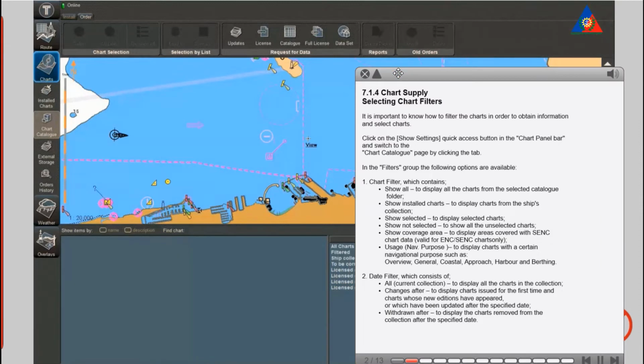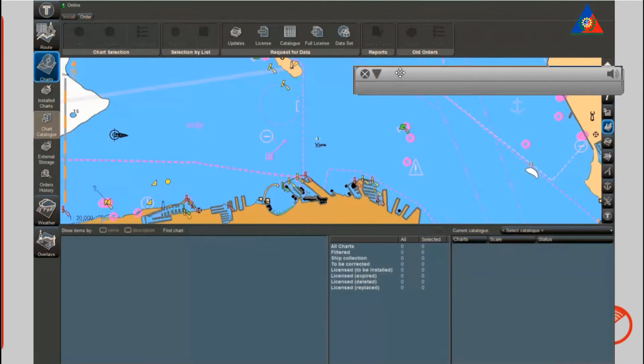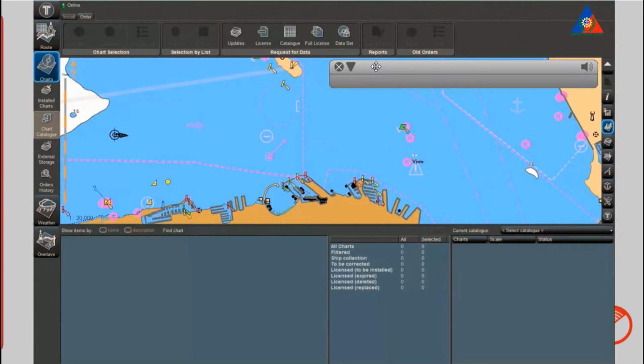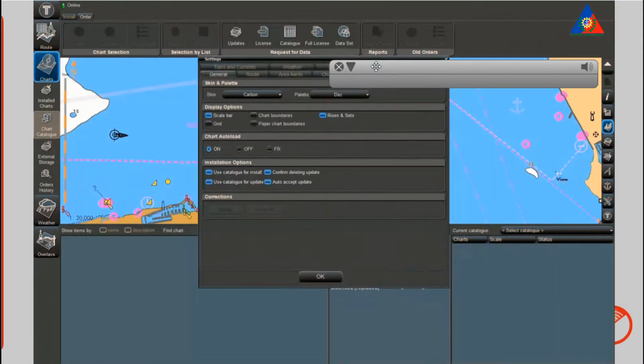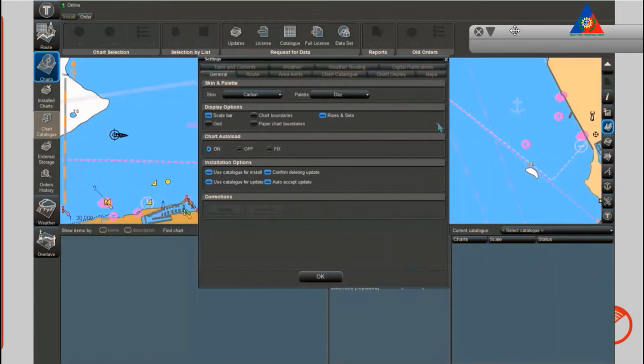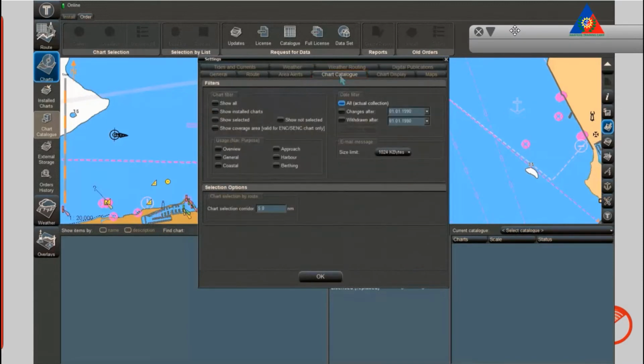Selecting chart filters. It is important to know how to filter the charts in order to obtain information and select charts. Click on the Show Settings Quick Access button in the Chart panel bar and switch to the Chart Catalog page by clicking the tab. In the Filters group, the following options are available.